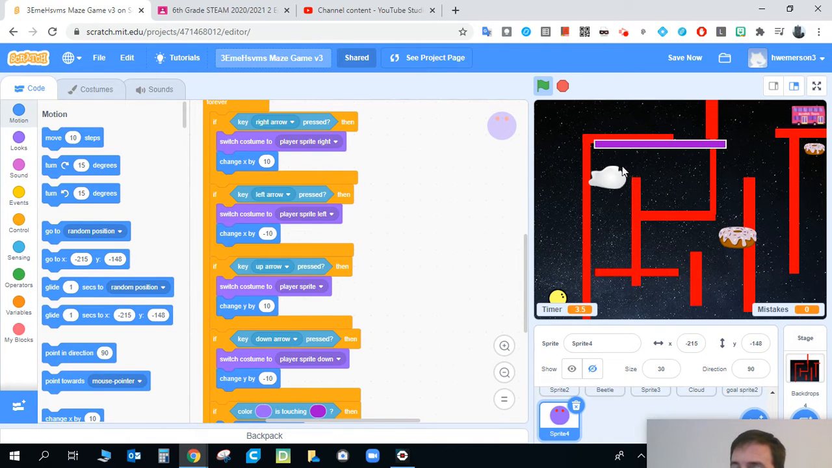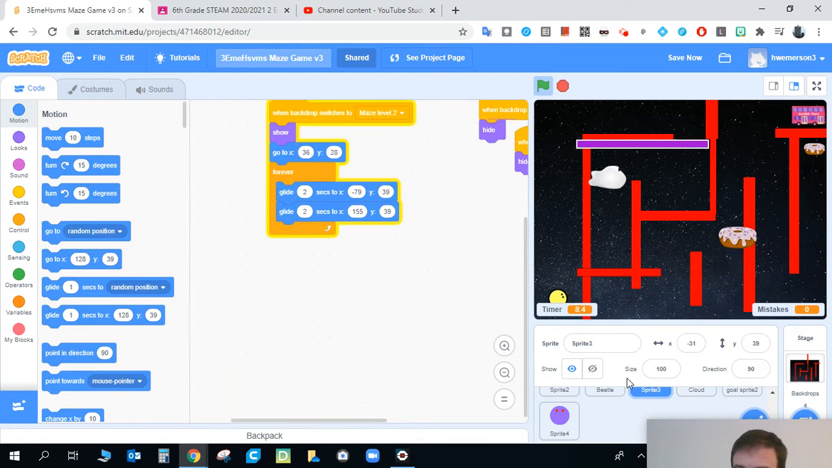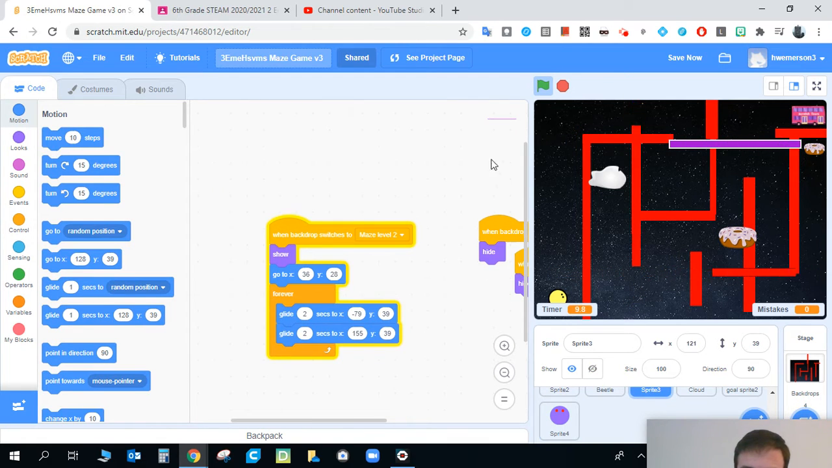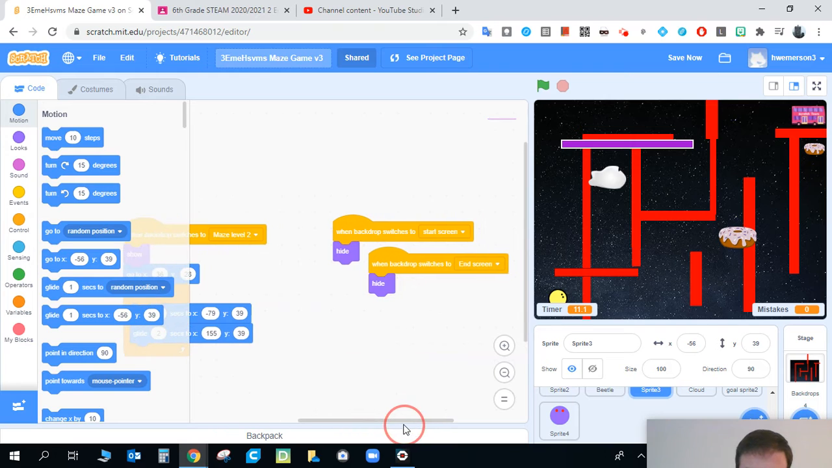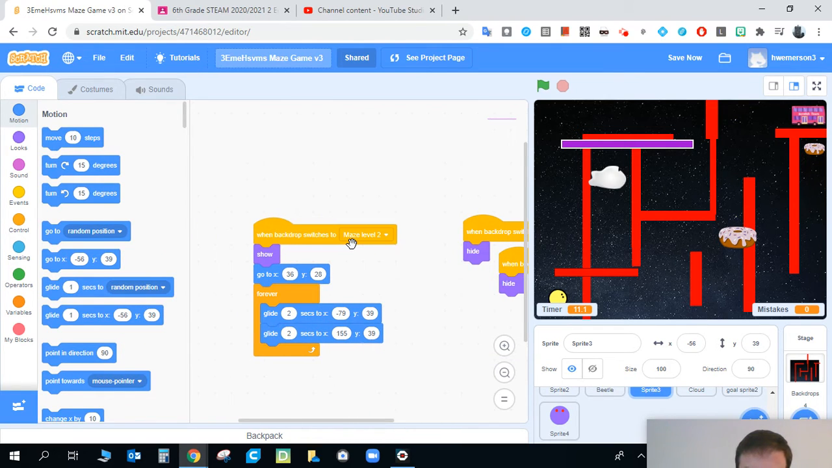So this is still in the wrong place, this is still in the wrong place, and this is still in the wrong place. So let's go ahead and check out this Sprite 3. And Sprite 3 is this purple bar, right? Let me stop that. And you can see it says when backdrop switches to Maze Level 2, start screen, end screen, we're going to hide.